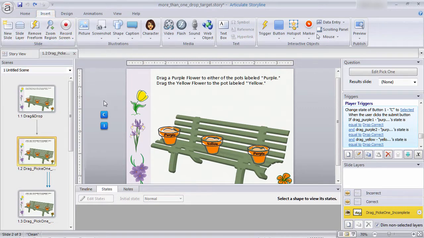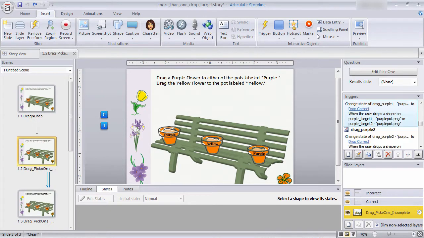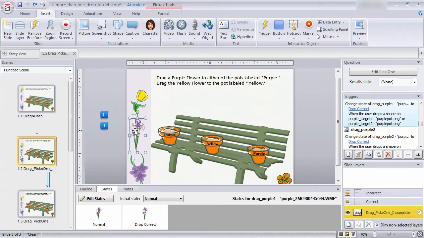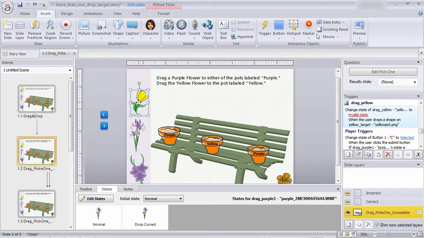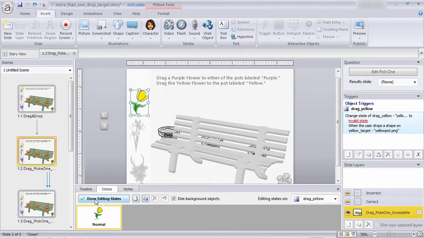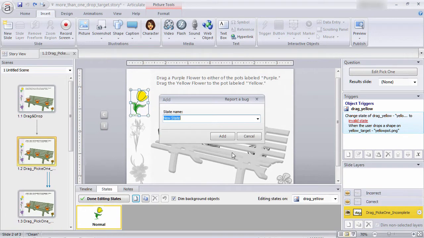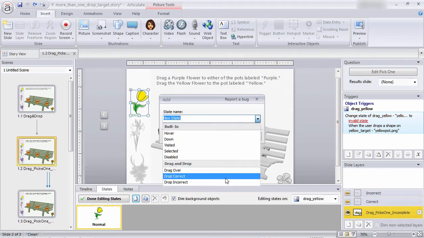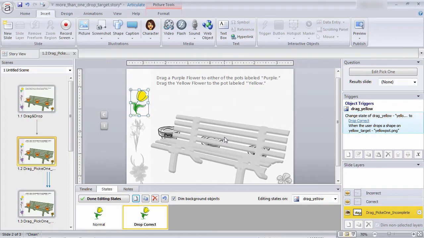First, let's talk about the items that are on the stage. As we saw, each flower is going to be dragged onto a flower pot. I've assigned a drop correct state to two of the flowers. This is how we can let Storyline know that an object has been dropped on the correct target. To see how this works, let's add the drop correct state to the yellow flower together. So we click the flower and the states tab, edit states, new state. We choose drop correct from this drop down, then add and done editing states.